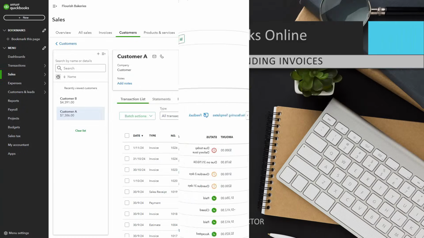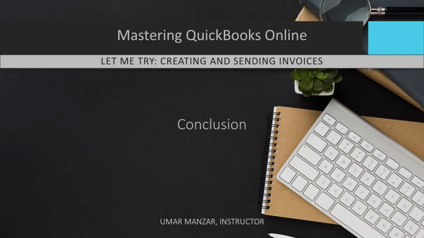Resume when ready. You have just customized, created, and sent an invoice in QuickBooks Online. Applying these steps regularly will streamline your billing and improve cash flow management.